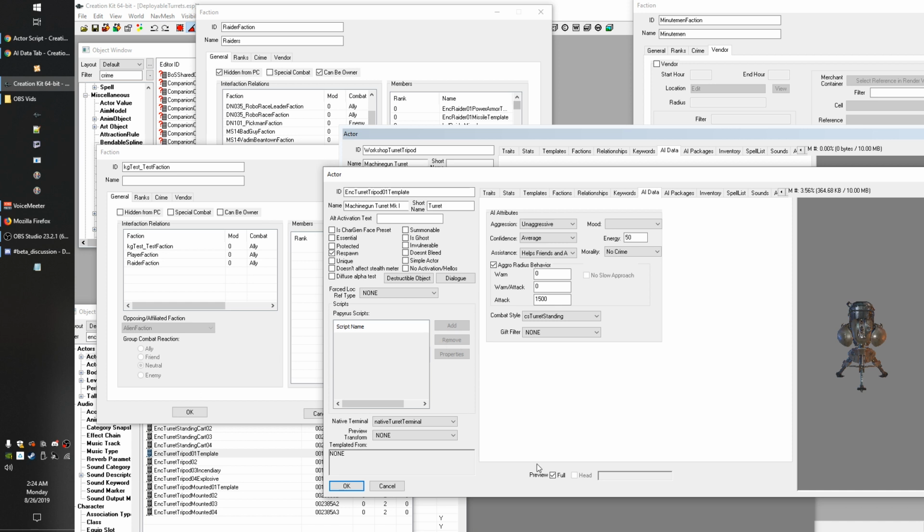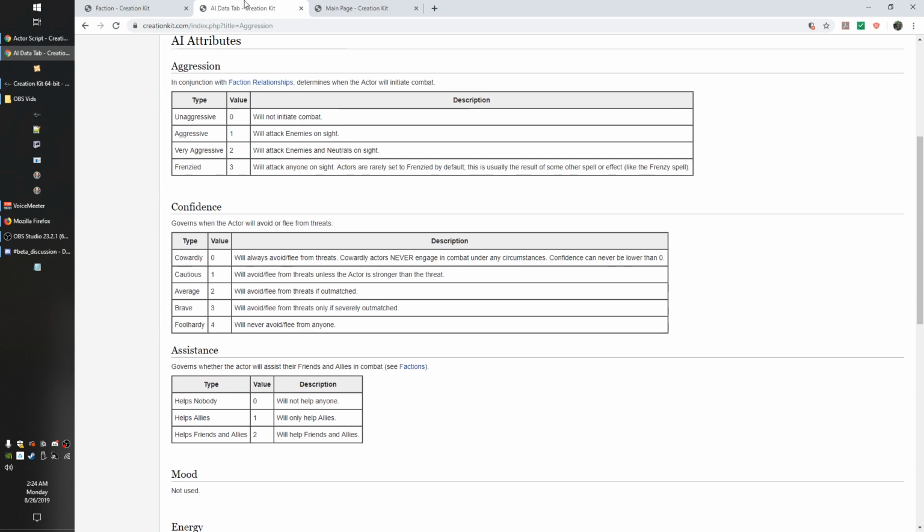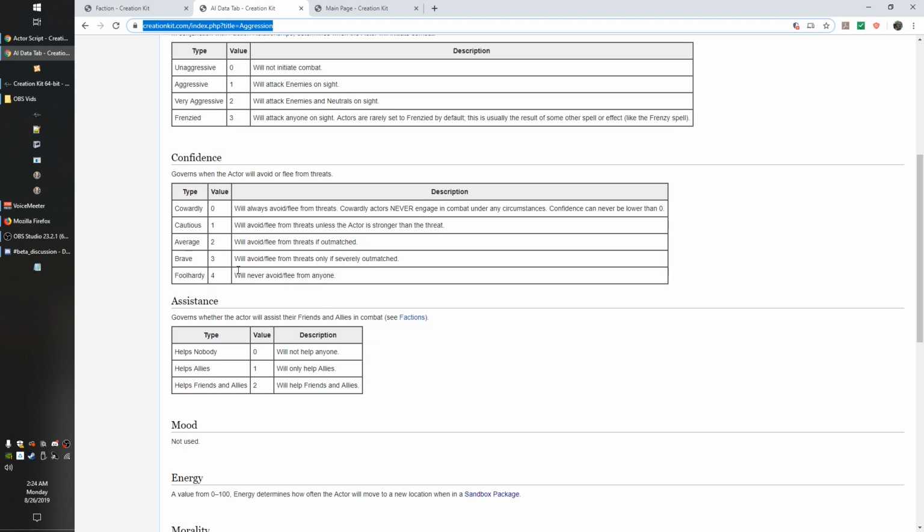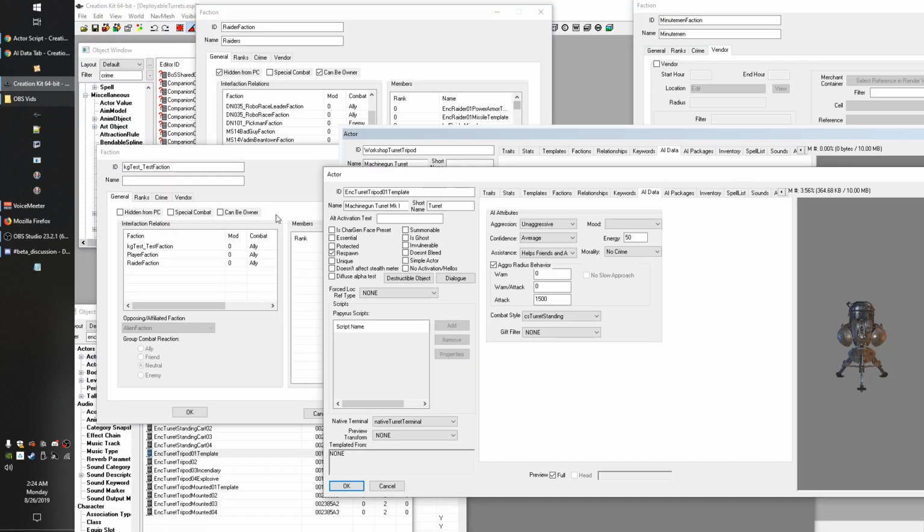And the big takeaways I would say from this tutorial are understanding how these aggression and assistance work, and you can refresh your memory on this AI data tab. Aggression. So right here, I will link this below, but this is on the Creation Kit site, you always have this available to get that information so you can reference it.